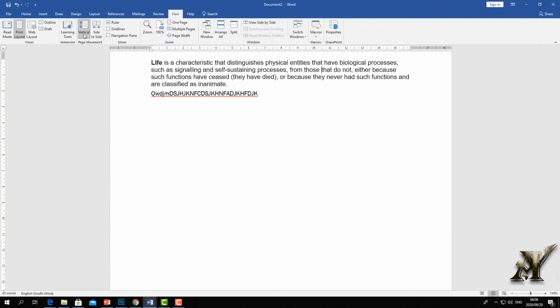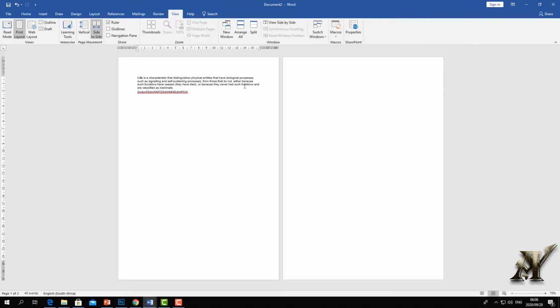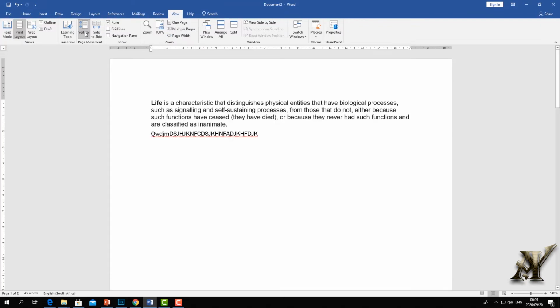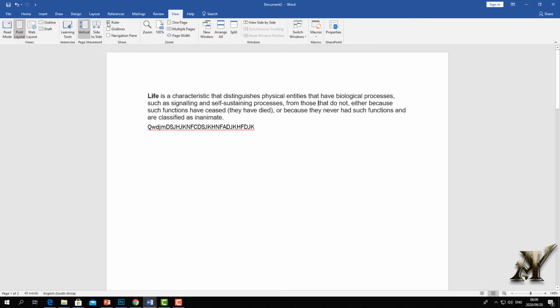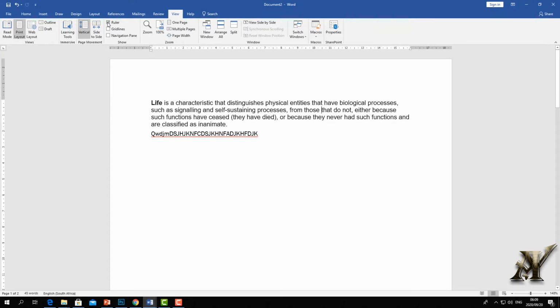Go back to view. I can also change the page, currently our page is vertical. If I change it to horizontal, you will see I already have two pages like this. Let me put it back to vertical. And this one, we do have a ruler already. If I don't want to view the ruler, I come here, click here, and it disappears. I click here to view the ruler again.